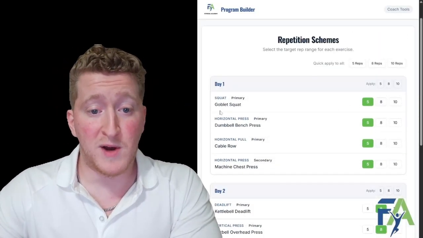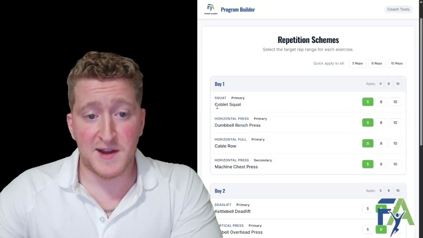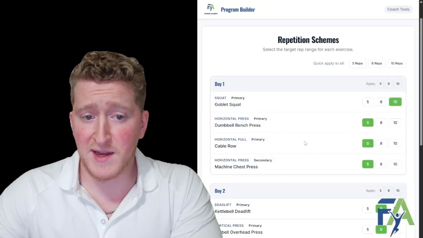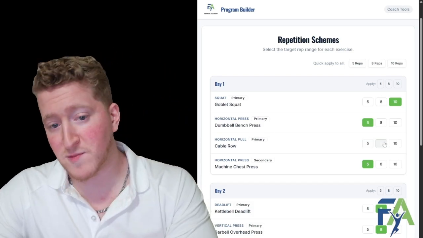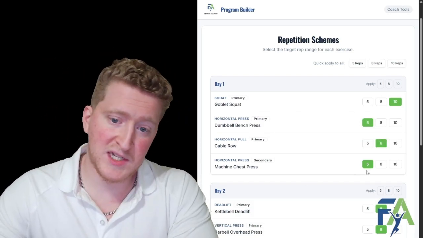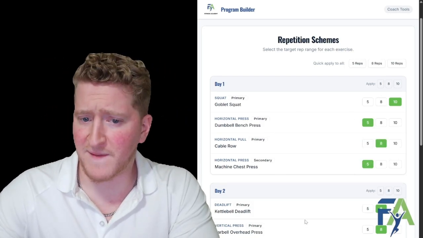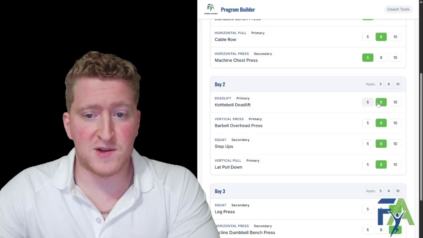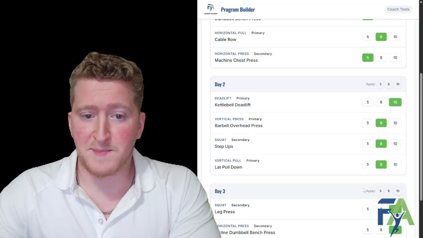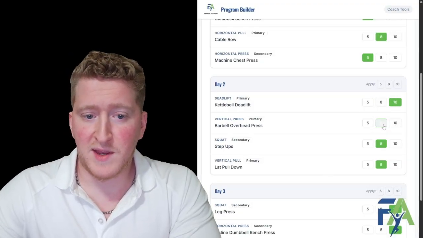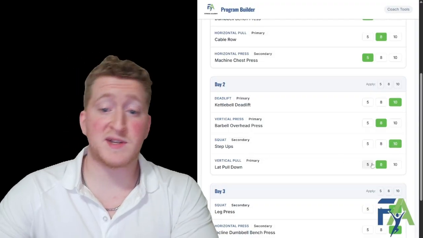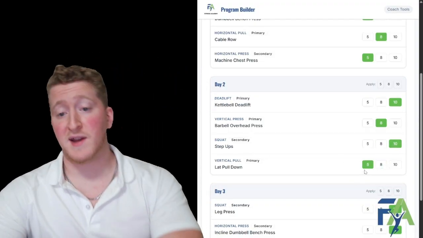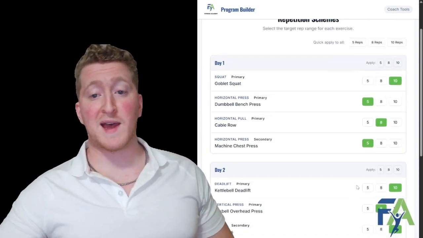We can go through each exercise and say, for the goblet squats, I want them to be 10, but for the dumbbell bench press, I'll leave it at 5. The cable rows will go to 8, and then the machine chest press will also stay at 5. We can have it to where we're doing 10 reps on the kettlebell deadlifts, but only 8 reps on the barbell overhead press. 10 reps on the step-ups, 5 reps on the lat pull-down. Again, you can go through it one by one like that if you want to.